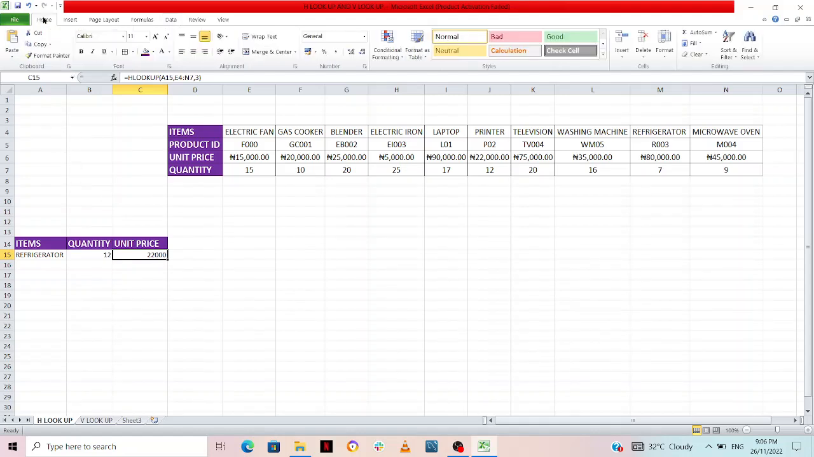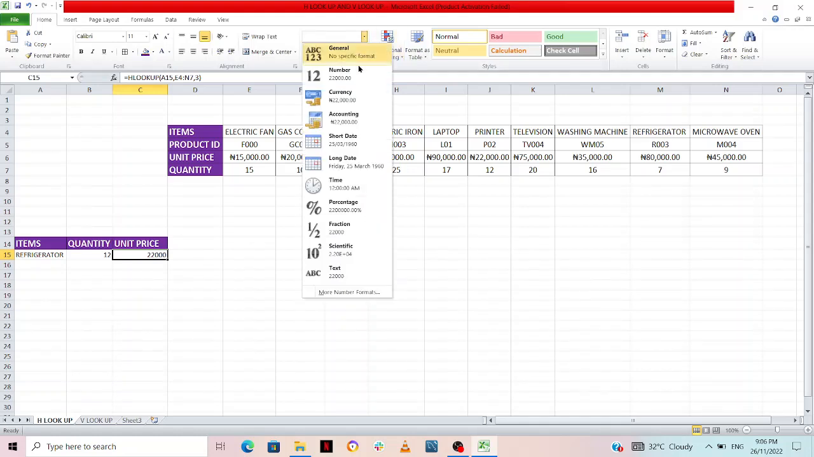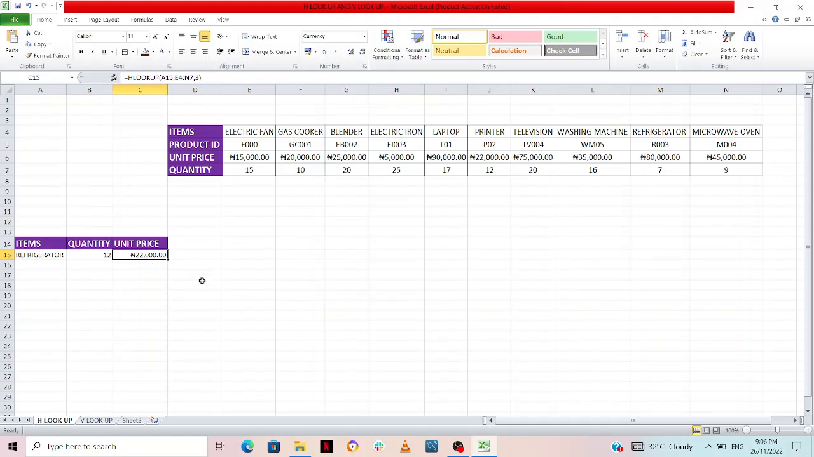What do we do? Do you remember? We go to home and then we format it. How do we format it? Let's turn it to a currency. Can you see? And there you go. It is looking like it should.